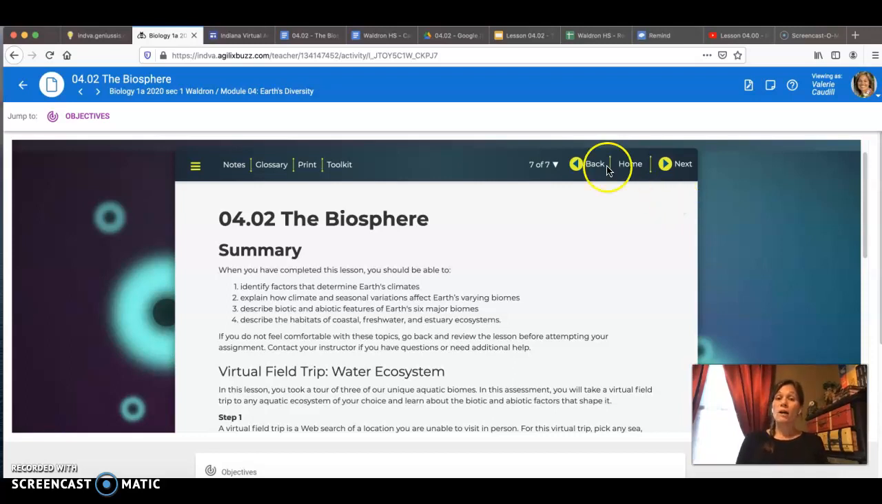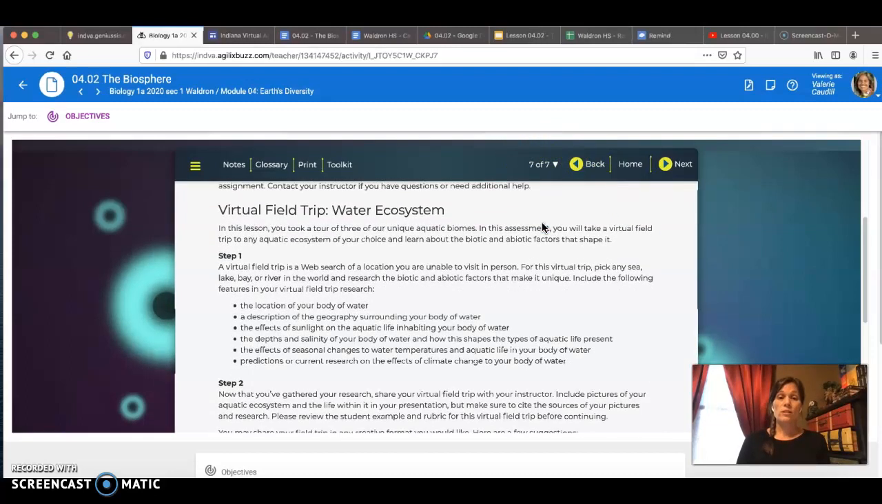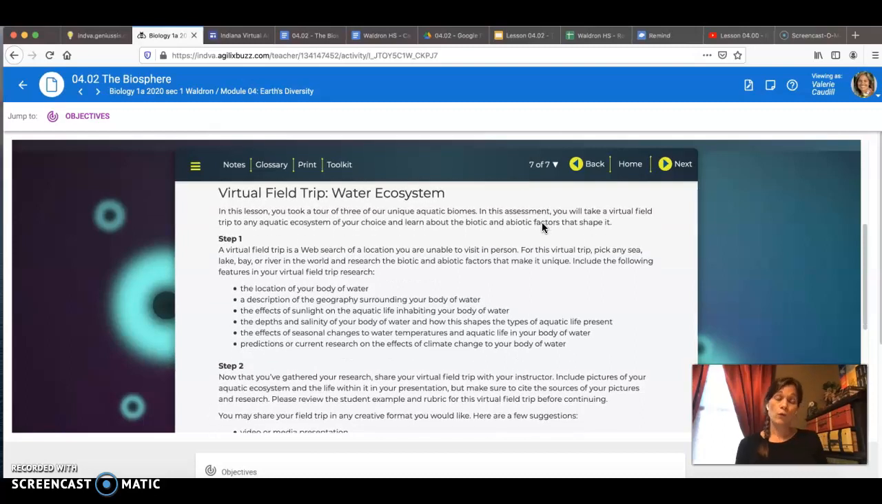So I'm already on that lesson, and I am on slide 7 of this lesson, where you will find the directions for the biosphere. Okay, so in this lesson, you took a tour of all sorts of biomes. Specifically, you learned about 3 aquatic biomes. You learned about freshwater habitats, coastal habitats, and estuaries.